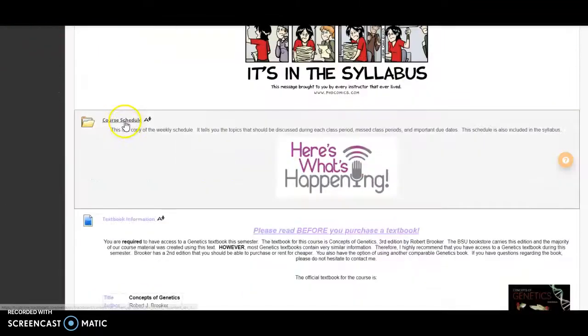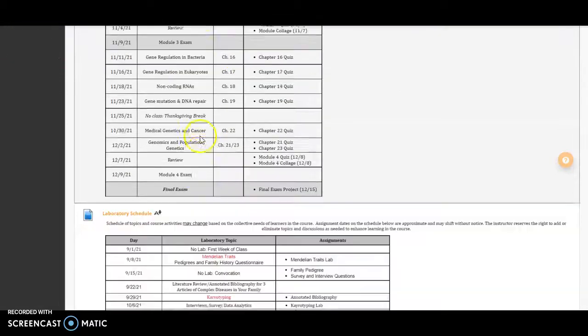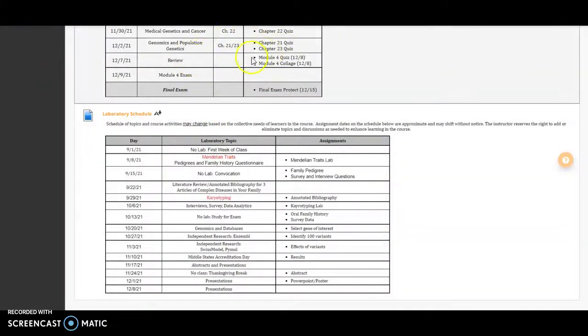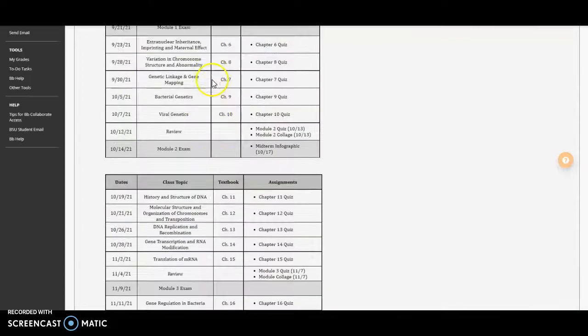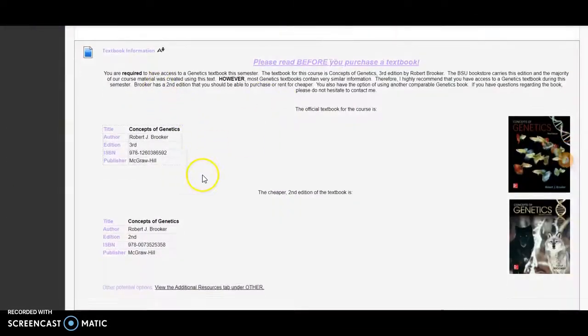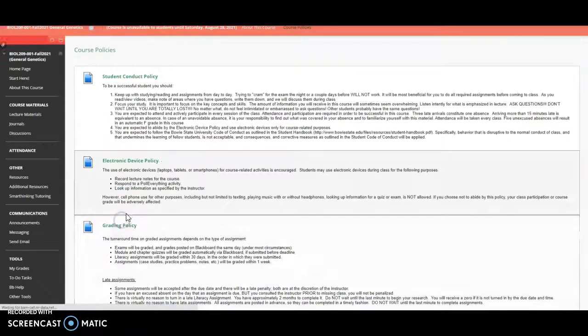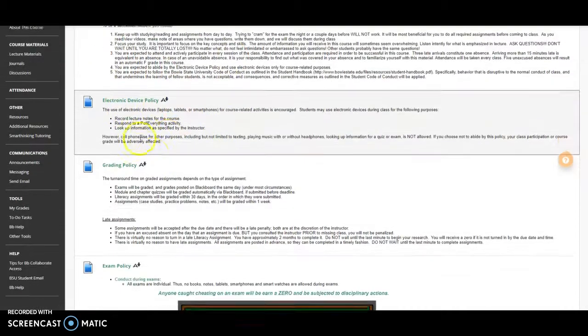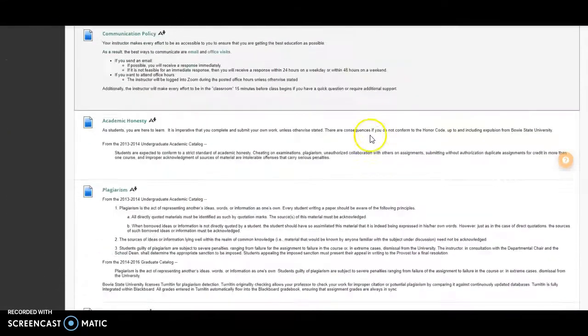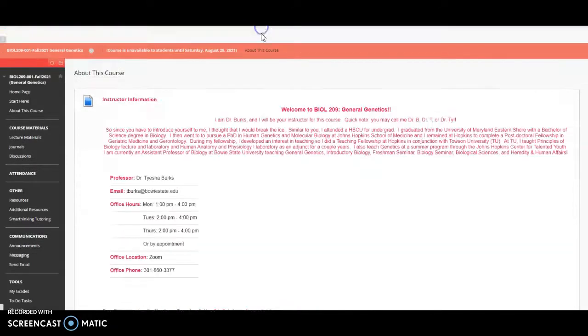Then there's also a course schedule. So if you click here, this is also in the syllabus, but it gives you a breakdown of what's going on with each class and what's going on with the labs. There's the book information, so the textbook that we will use, and then other course policies: student conduct, electronic devices, grading, exam, etc. So this is all also found in the paper copy of the syllabus.